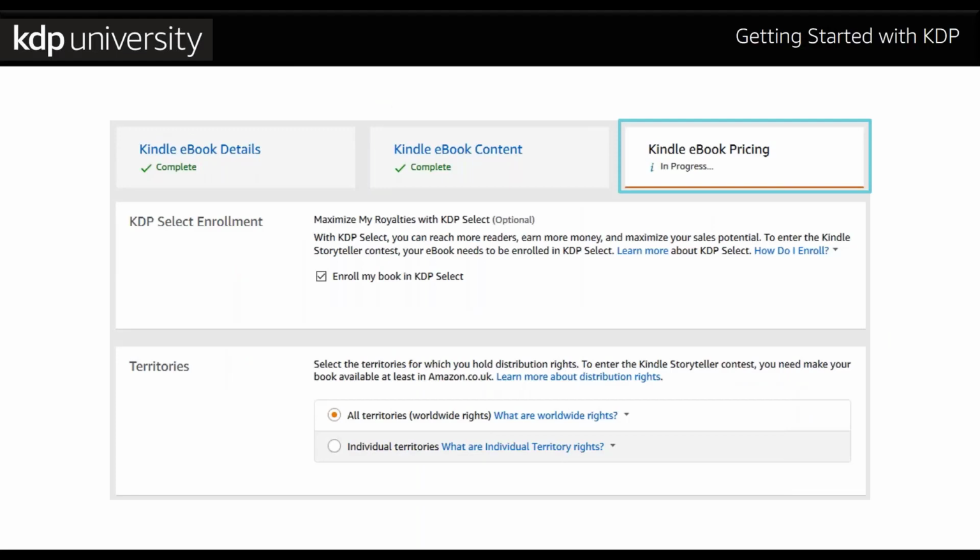The pricing tab is where you will select your royalty structure for ebooks, your marketplace, and book prices for both ebooks and paperback books. Here, if you have an ebook, well, here we can see an ebook. Here you can choose to enroll your book in KDP Select and the territories where you would like to sell your book, whether in just a few territories or global, in all the territories where we offer the service.